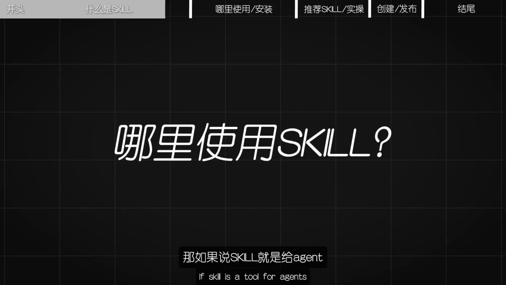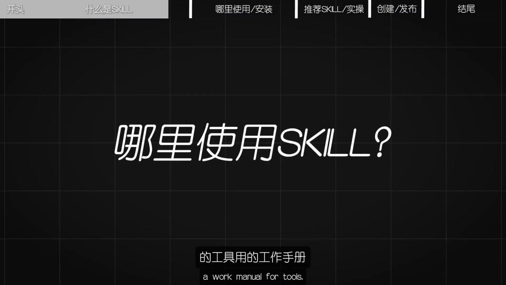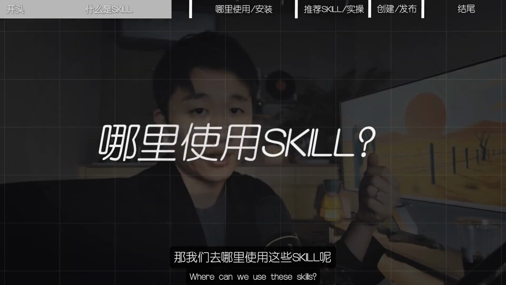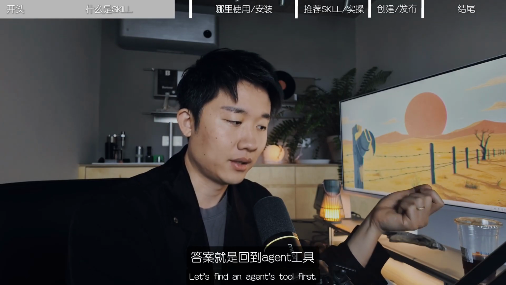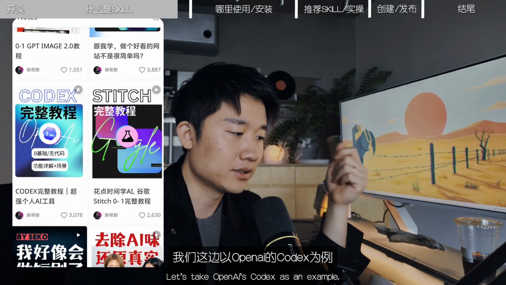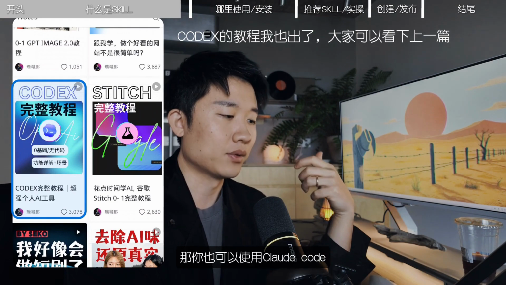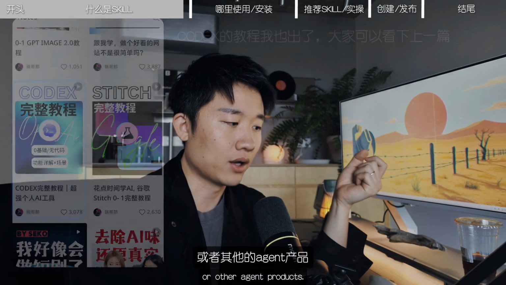If a skill is like a work manual for an agent's tools, where do we actually use these skills in practice? The answer is to go back to the agent tools. Let's find an agent tool first. Let's take OpenAI's Codex as an example, but you can also use Claude Code or other agent products.